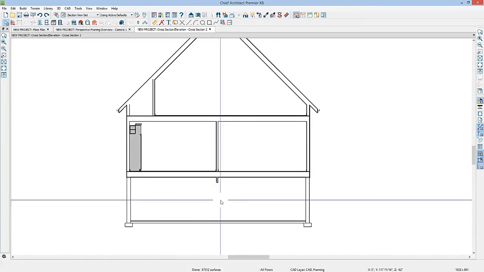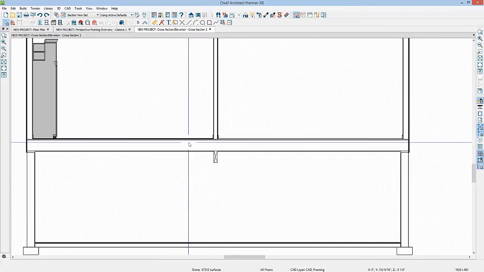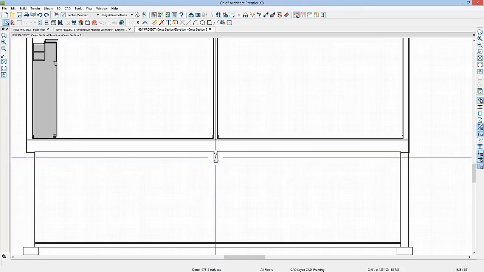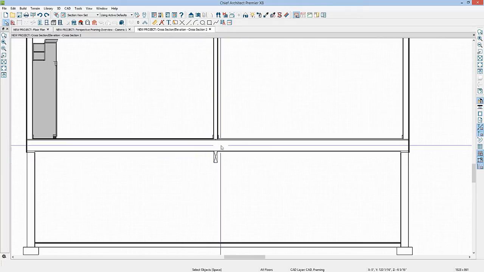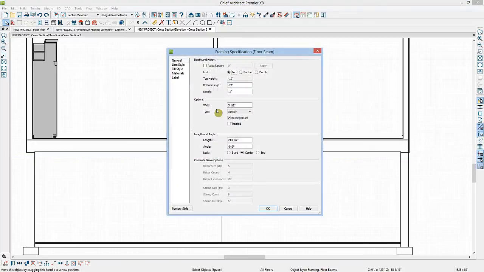And we can see here where the beam has been placed. It's below the floor platform where the floor joist will go. If I wanted this beam to be flush with the floor joist so that the floor joists hang off of it, I can double-click on this beam. Here I'm going to change the depth of the beam to 11 7/8, the same height as my floor joists. Then I'll lock the depth.